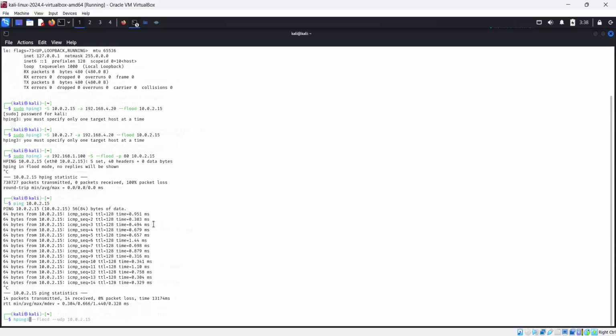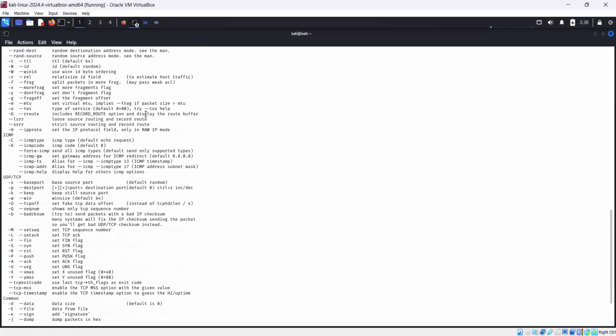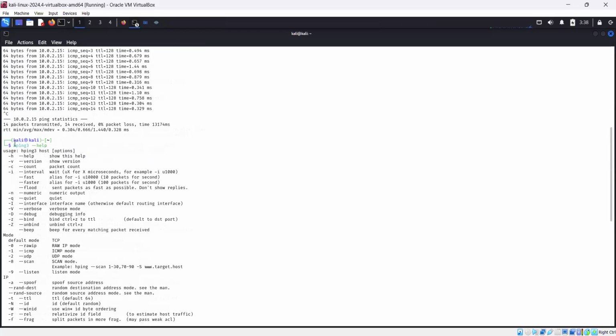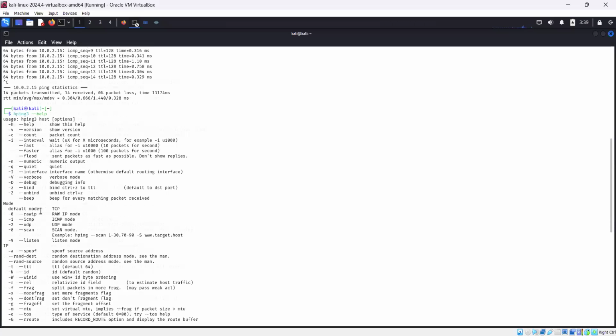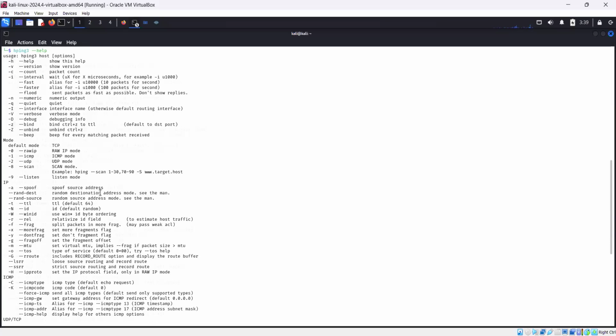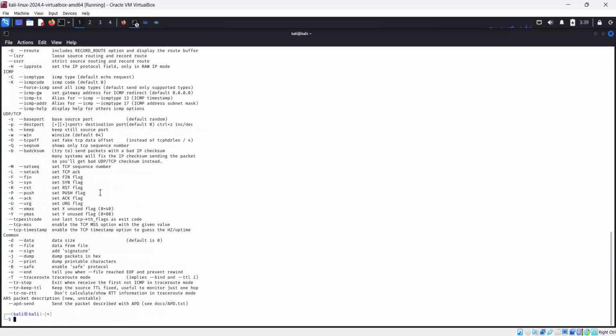So for hping3, here you can just type help, and it will give you all the different options. As you can see here, hping3 is a DDoS attack tool. And just type hping3 --help, and then it will give you the different options. So let's say start with a basic flood attack. What you can do, just type sudo hping3 --flood. And let's say I'm using a UDP flood.